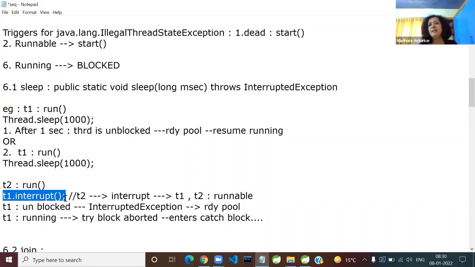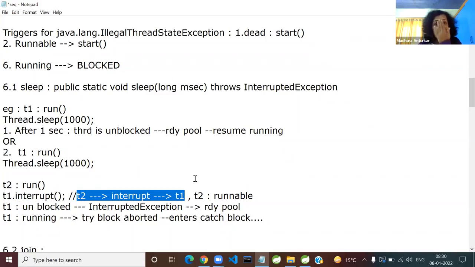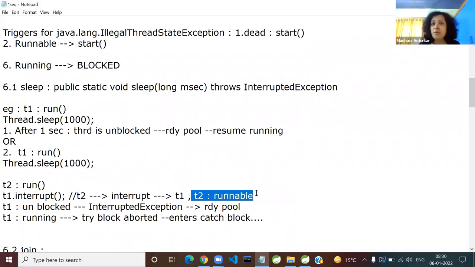So who is sending the interrupt signal to whom? You have the answer already. T2 is sending the interrupt signal to T1. After sending the interrupt signal, does anything happen to T2? As in, does it get blocked? No. It is runnable. When I say runnable, it could be running or it could be in the ready pool. So be clear. But the question is, what will happen to T1?